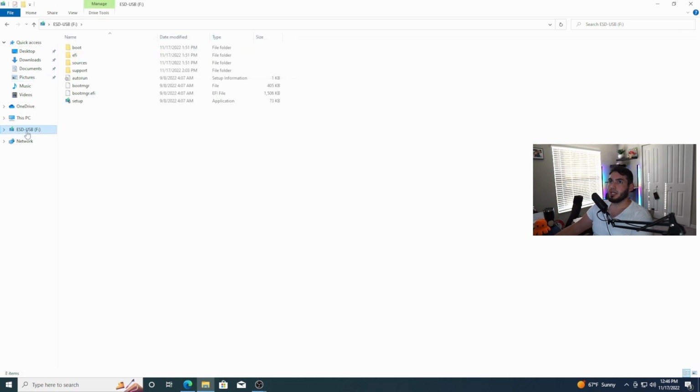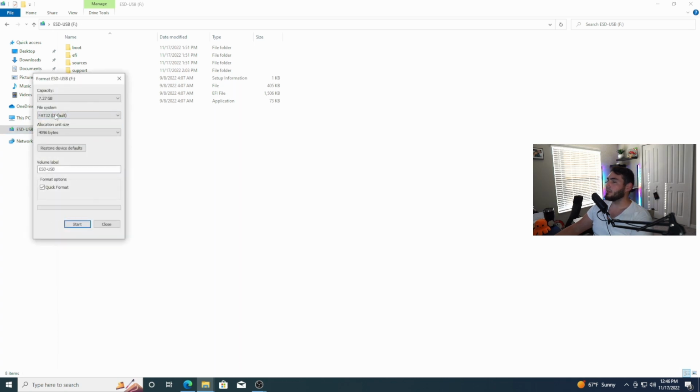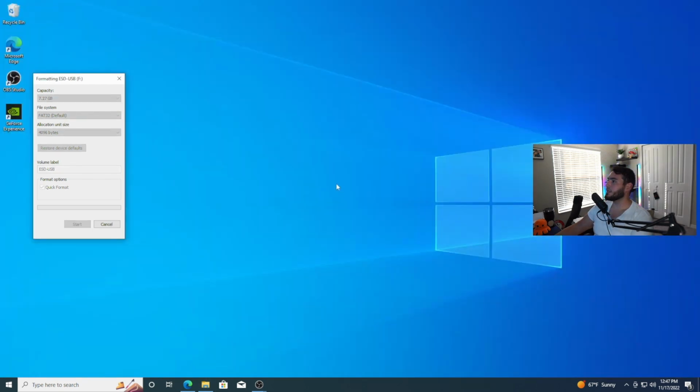So this is our USB flash drive. It's the same flash drive that we just used to install Windows. I'm going to right click on it and click format, and we're going to leave it as FAT32, 7.27 gigs. That's the factory size. We'll leave that name as ESD USB. Click start, and this is just a warning saying formatting will erase all data on this stick. Go ahead and click OK.